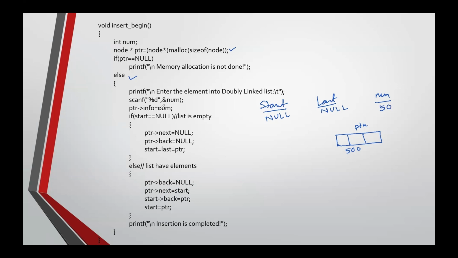So ptr info stores the num value. So there are three parts. We already know the structure declaration. This is for back, this is for next, this is for info. So info stores the num value. If start equal to null, that is the case of an empty list. Right now it is true. Our start is null, then ptr next equal to null.